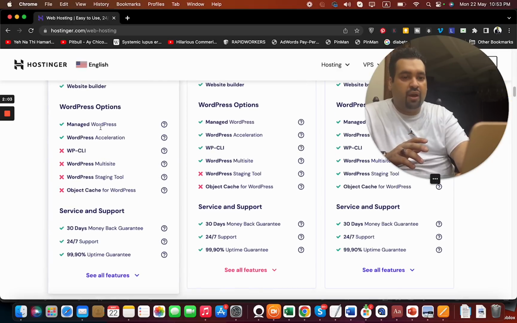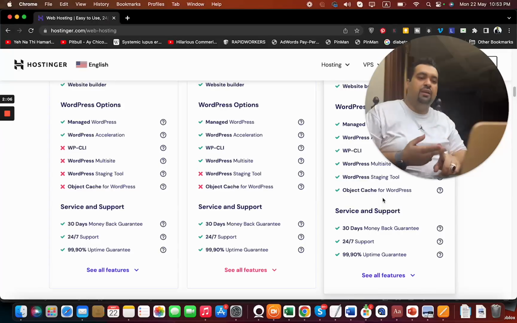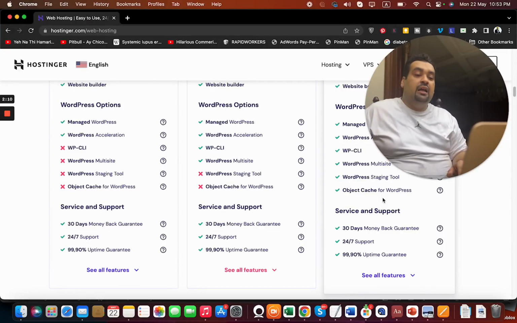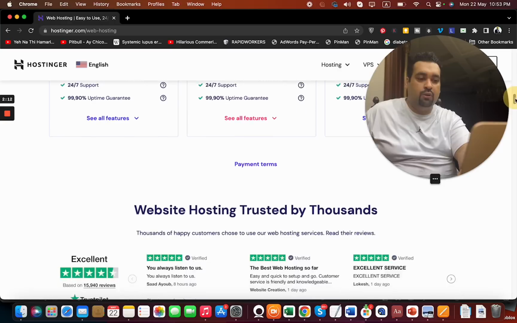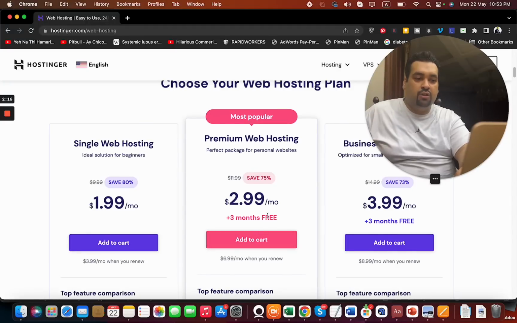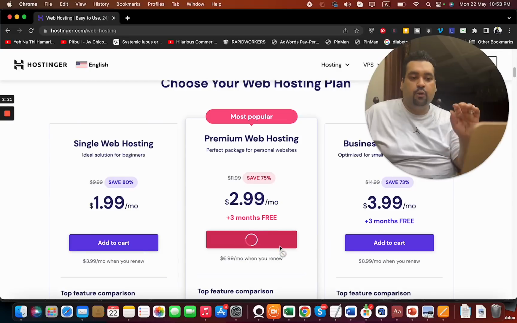All of the plans have managed WordPress plus a 30 days money back guarantee, 24/7 support, and 99.9% uptime guarantee. And let's say you are going with any plan according to your preference. Let's say we are going with this plan, because you are getting 3 months free in these two plans as well. So let's say we select the add to cart option over here.